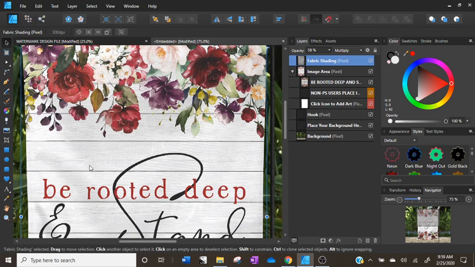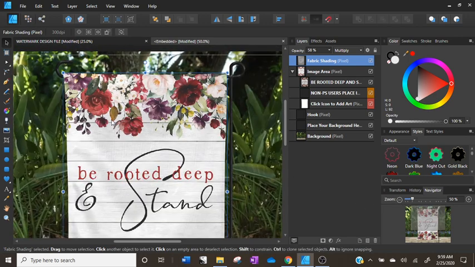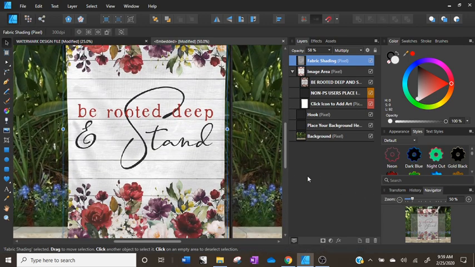So you'll see that we have that great textured layer. And like I said, that creates a much more realistic look for your end product.